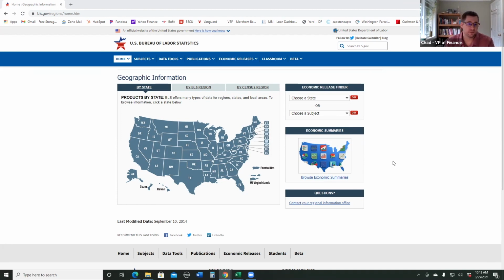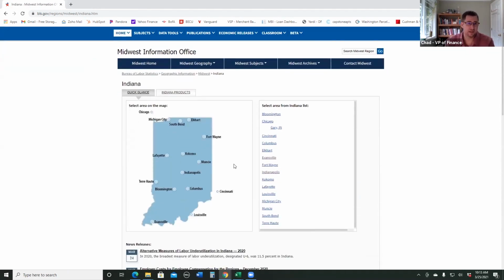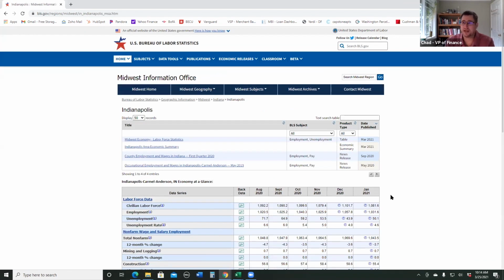In this particular situation, we're going to look at Indianapolis, which is in the state of Indiana, right here near the middle of the United States. So I'm going to click on that state, and it's going to bring me a view of the state with a number of different locations. Right there in the middle, you'll see Indianapolis. We'll click on Indianapolis, and it's going to give us all kinds of data statistics that we can choose from.